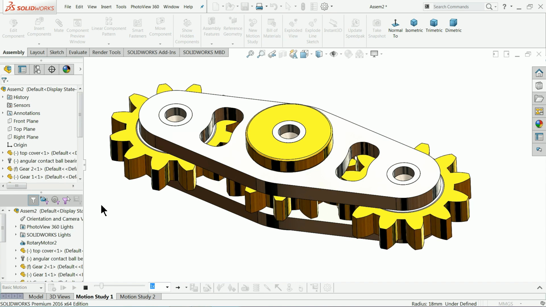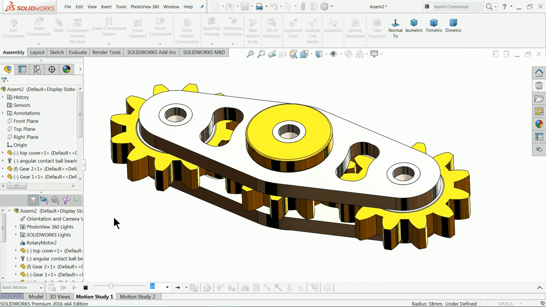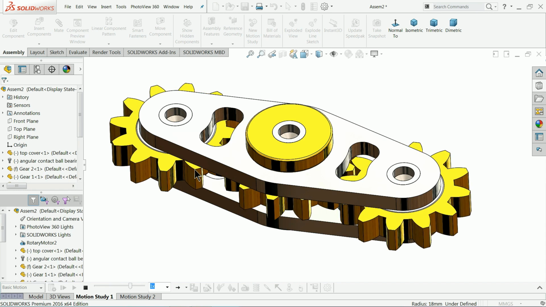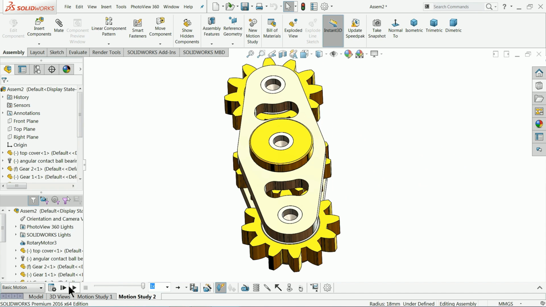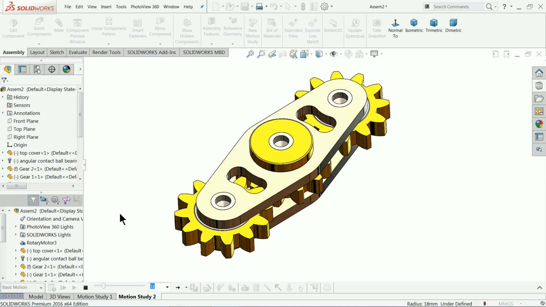Today we are going to design a simple geared fidget spinner in SolidWorks. I hope you like it. Here we will make each and every part and assemble at the end, and we will make a little animation also. I hope you like it. So let's start to create this simple animation.